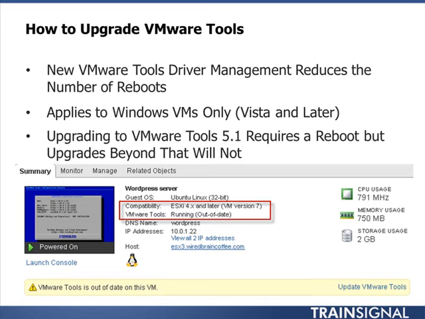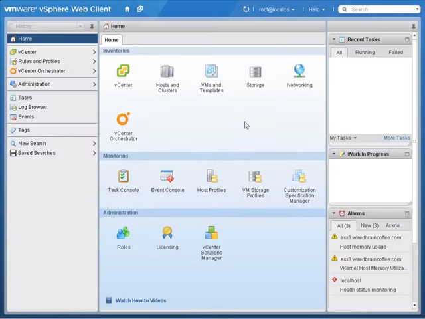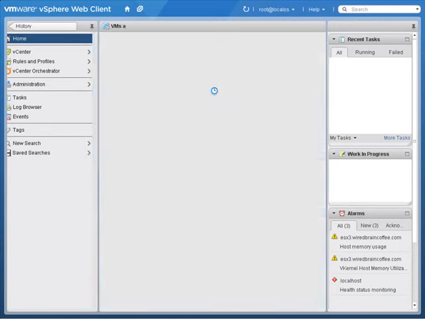Let's go over to our vSphere web client, and I'll just quickly step you through the process of upgrading VMware tools. Here in the VMware vSphere web client, to upgrade VMware tools and install VMware tools in virtual machines, of course, I'll go into the virtual machine and templates inventory.